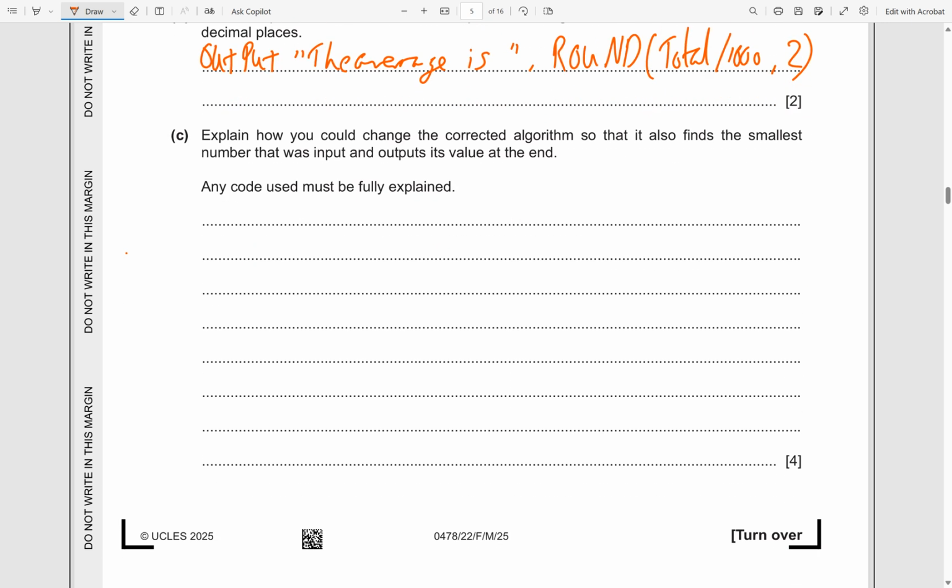Right, so explain how you could change the corrected algorithm so that it finds the smallest number that was input and outputs its value at the end. Any code used must be fully explained.